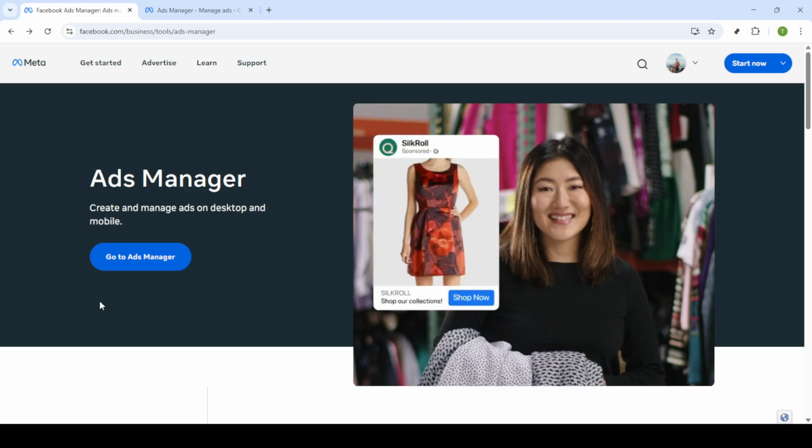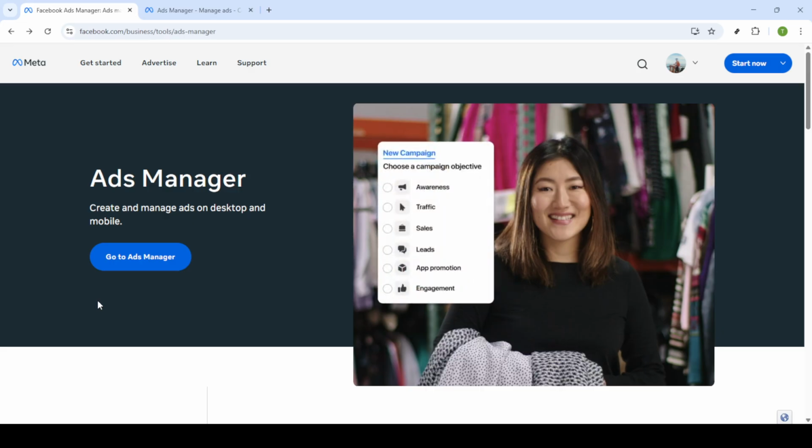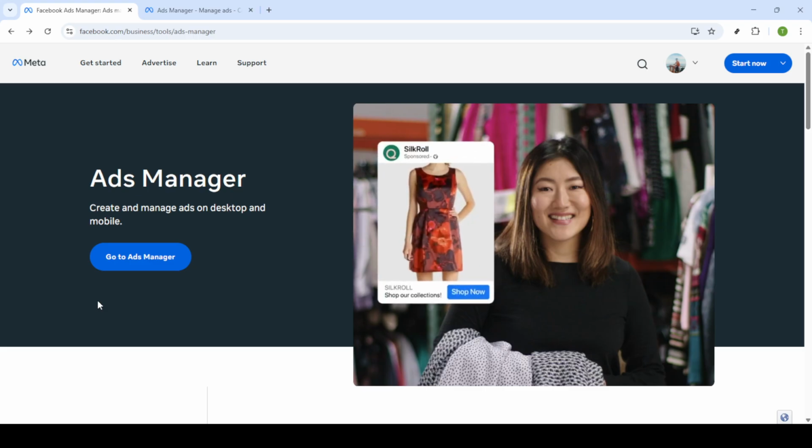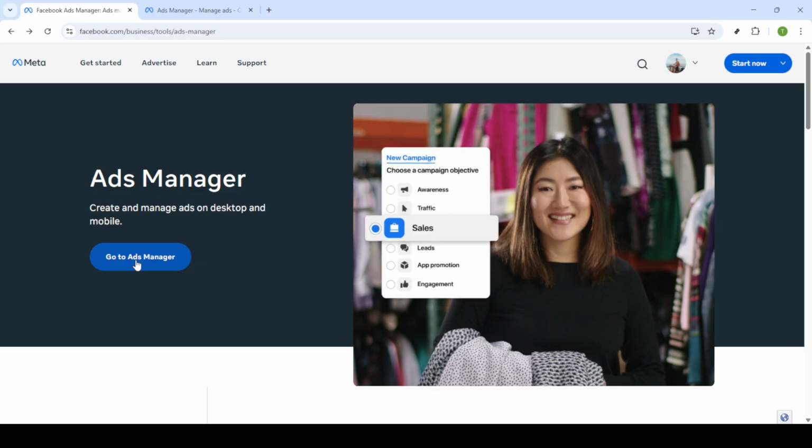First, we start by heading over to Facebook Ads Manager. You can do this by opening your preferred web browser and typing Facebook Ads Manager into the search engine, or simply entering the URL if you have it saved. Once you're on the main page, look for the option that says Go to Ads Manager and give it a click. Here you'll be prompted to log in with your Facebook credentials.